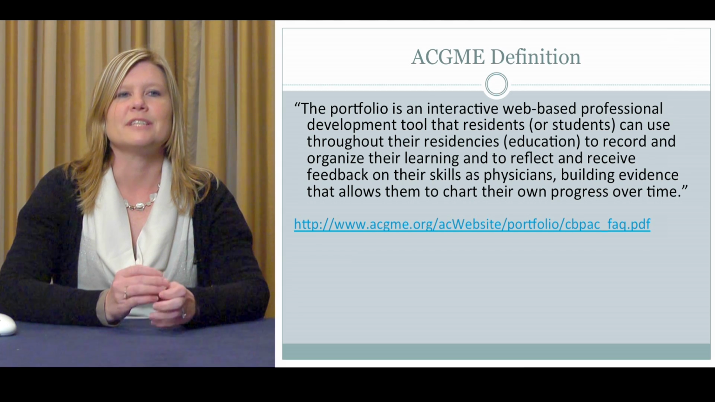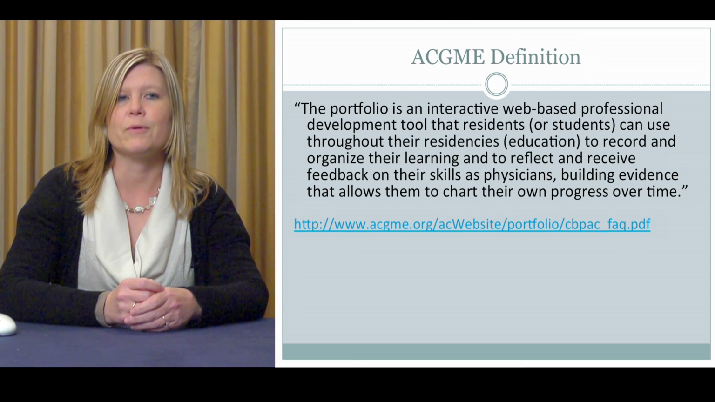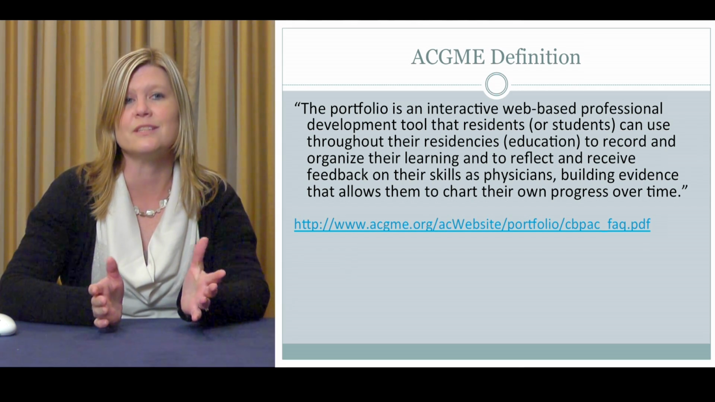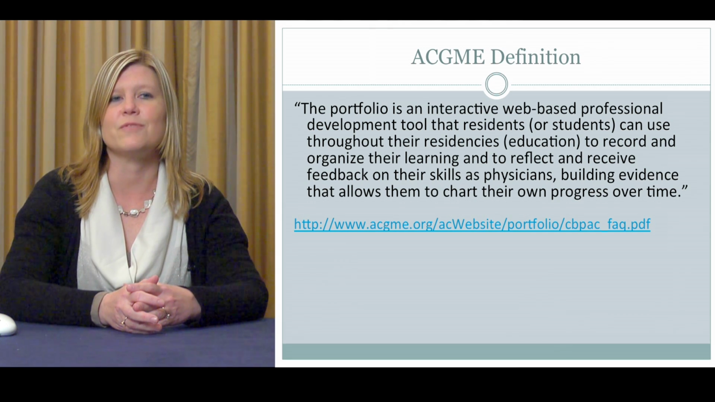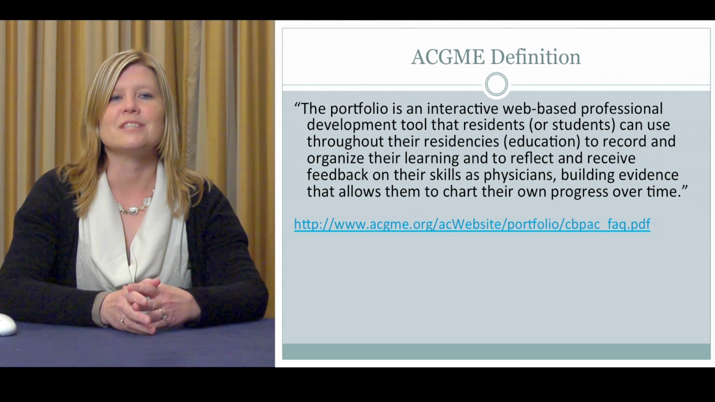So just to give you a definition of portfolios, this is the ACGME definition, and it says the portfolio is an interactive web-based professional development tool that residents, and I put or students, can use throughout their residencies or education to record and organize their learning and to reflect and receive feedback on their skills as physicians, building evidence that allows them to chart their own progress over time.